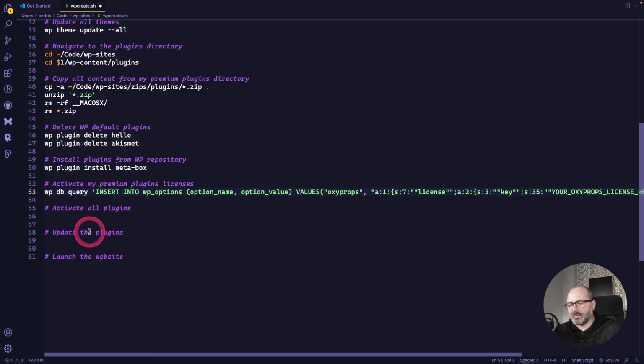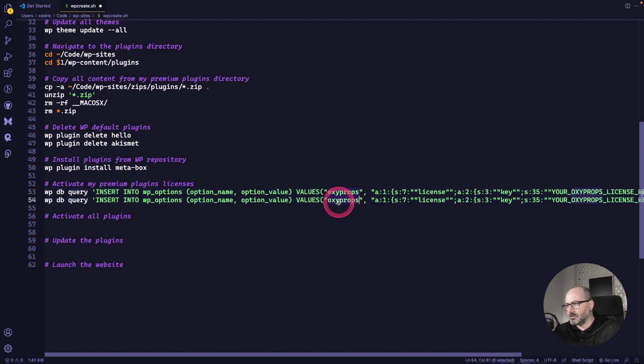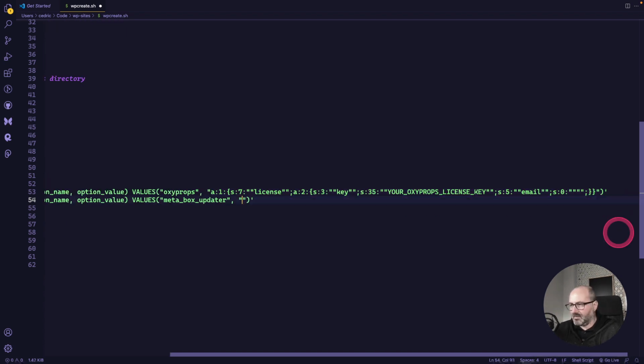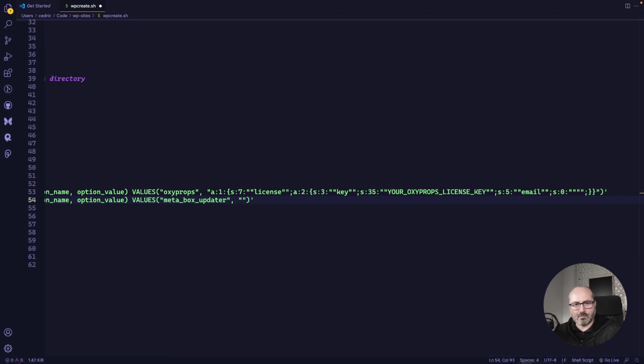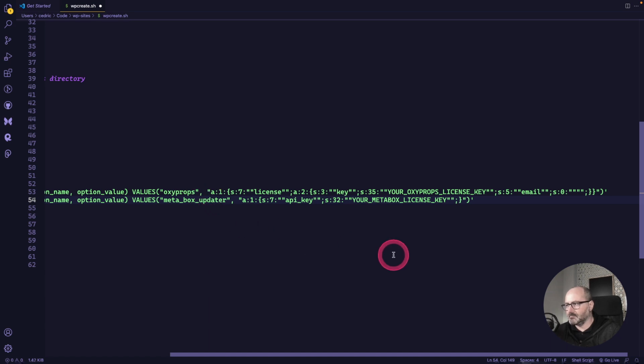And let's duplicate this line. Remember, in VS Code, you can do this by pressing Option Shift arrow down. And the other option to activate Meta Box will be meta_box_updater. And for this one also, it is a serialized array. And here is the value. It's an array with 1 element. The key is api_key, and the value is your Meta Box license key.